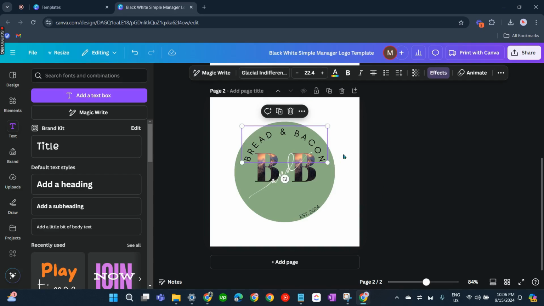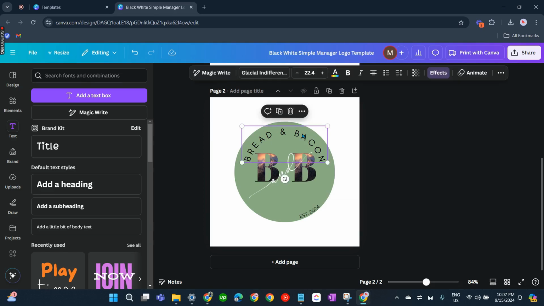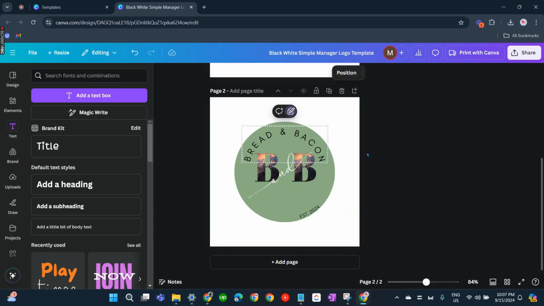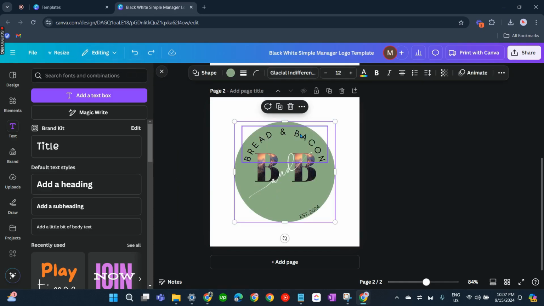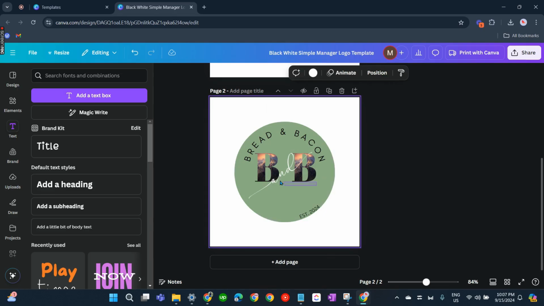Okay, I'll be locking this. So if you want to lock an element, just click on that element and right click. You'll be able to see lock position only. Oh no, I also have to lock the green background. Okay, so click on that element and lock the position. All right, I've been moving this. Make it a little bit here.